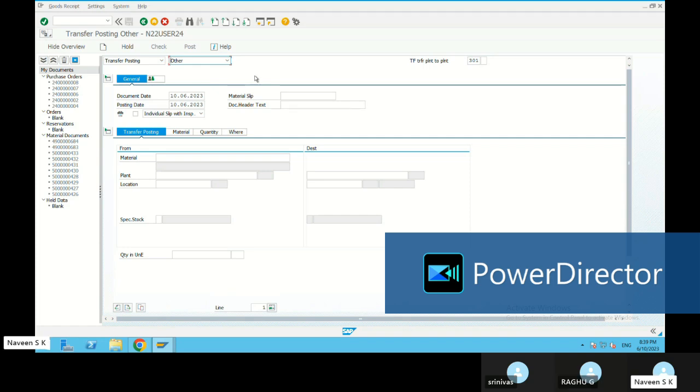Okay, in that case we have two movement types. One is for issuing, another one is for receiving, so both movements will be done by different people in different plants, not the same.